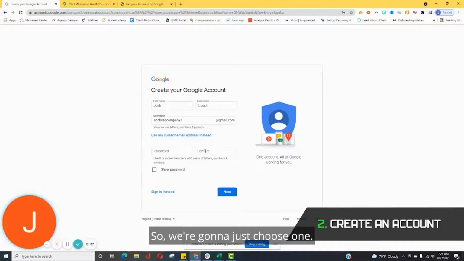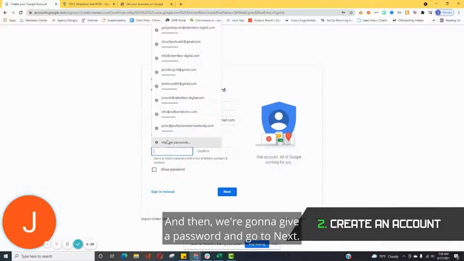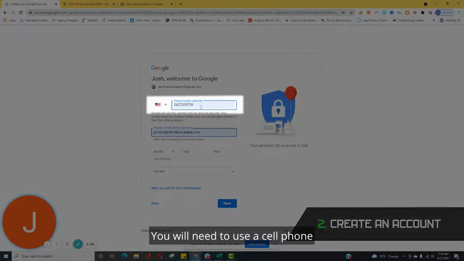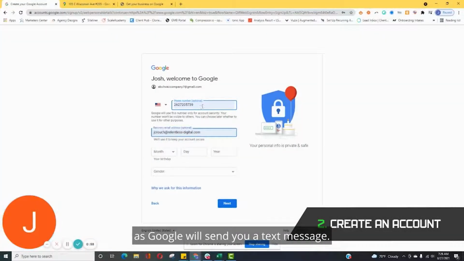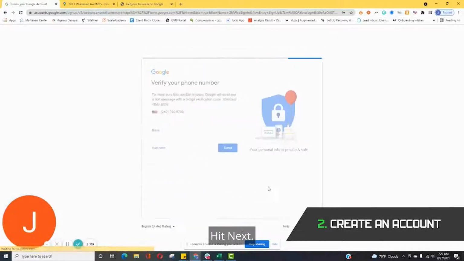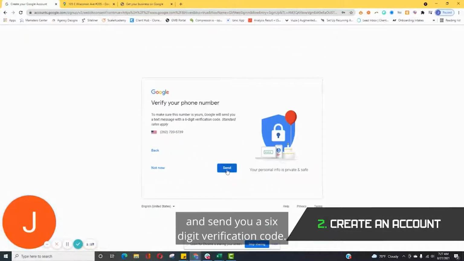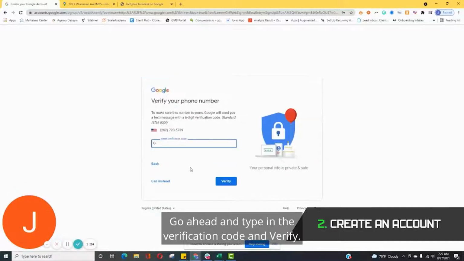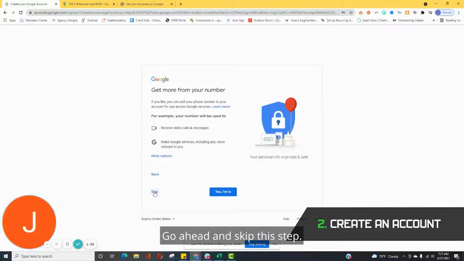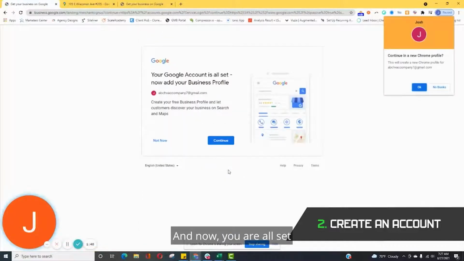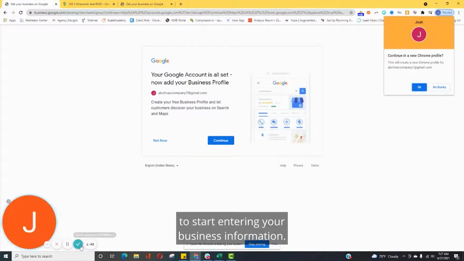Apparently that's taken, so we're going to just choose one, and then we're going to give a password and go to next. Go ahead and type in a phone number. You will need to use a cell phone as Google will send you a text message. Put in a recovery email and your birthday. Hit next. Google's going to go ahead and send you a 6-digit verification code. Make sure you have your cell phone ready. Hit send. Go ahead and type in the verification code and verify. Go ahead and skip this step. Scroll down to the bottom. I agree. And now you are all set to start entering your business information.